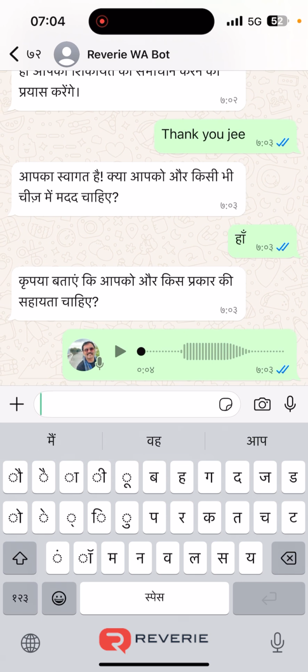So here we are using again ASR, which is going to detect and then send it to a Llama model, which is hosted on Bedrock. And then we are going to get a response back.